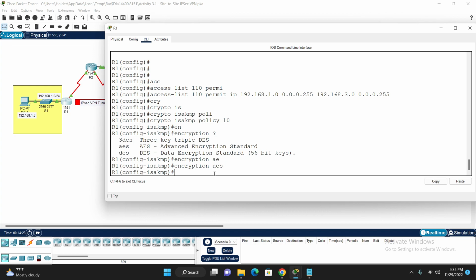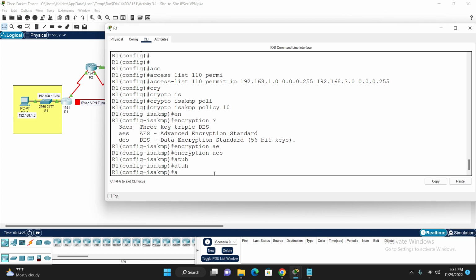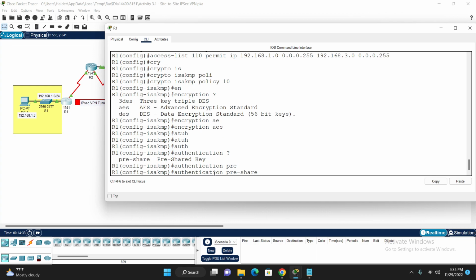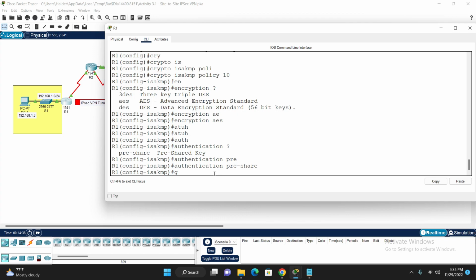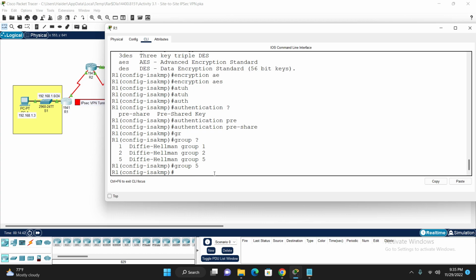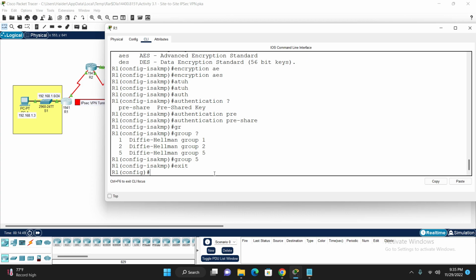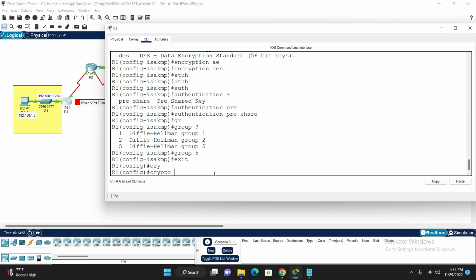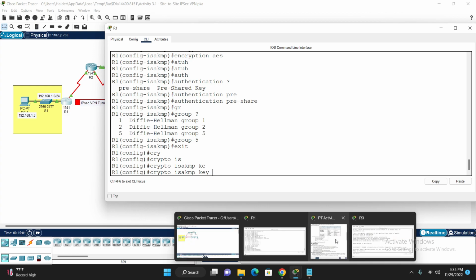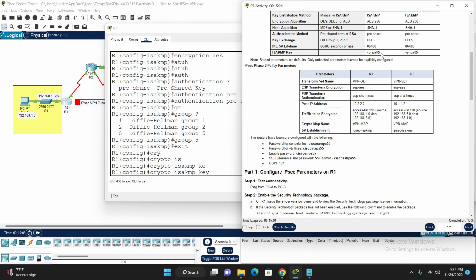Okay, and authentication. In Packet Tracer we have only pre-shared key, so we will use pre-shared key. And group, we can use 1, 2 and 5, so the highest one is 5, so we use group 5, and then exit. After that what do we need? We need the key. So here we will define the key, the crypto ISAKMP key. In the table this key is given, so we will use this key, which is VPN. This is the key.